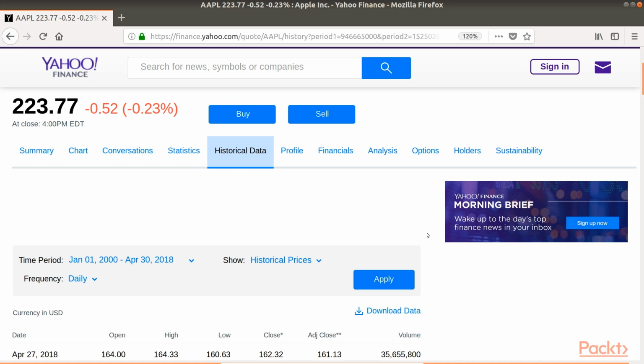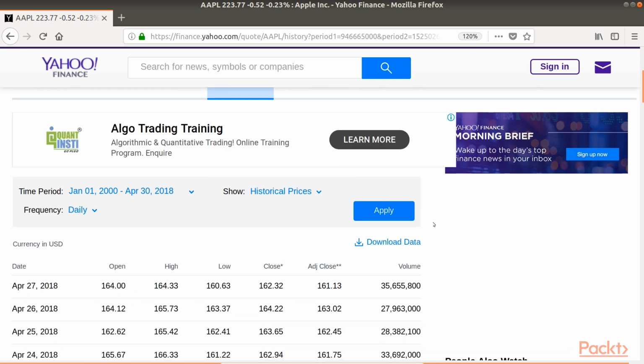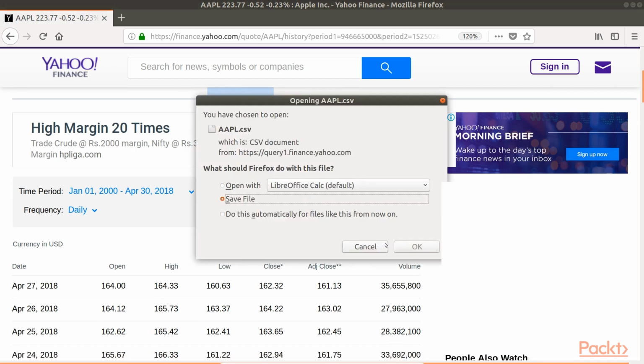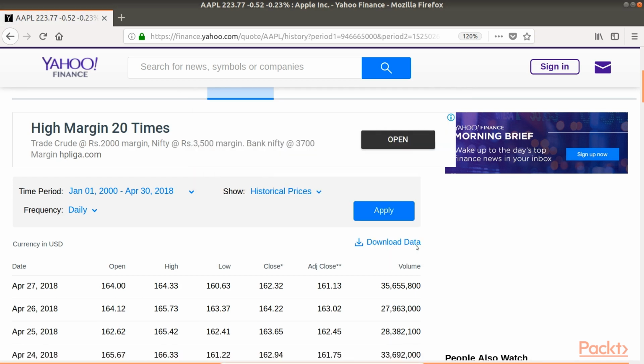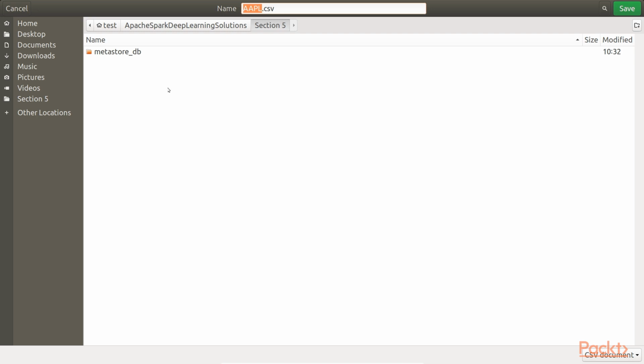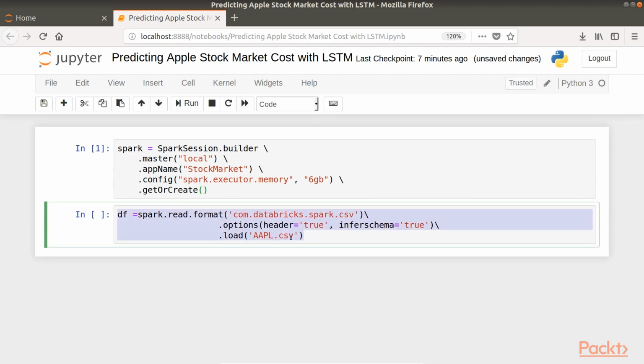Now we will download the dataset with the specified parameter to a .csv file by clicking on the Download Data link. We will save the file in your local working directory. We will then navigate to the Jupyter Notebook. Using these lines of code, we will upload the same dataset to a Spark data frame.